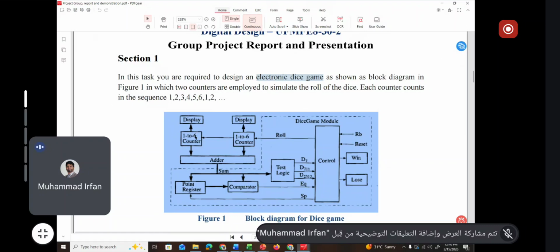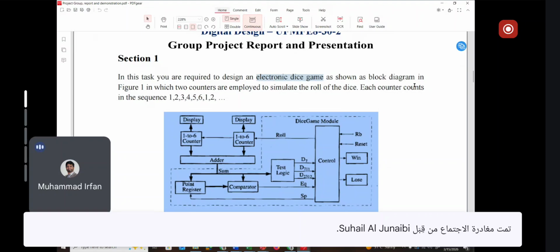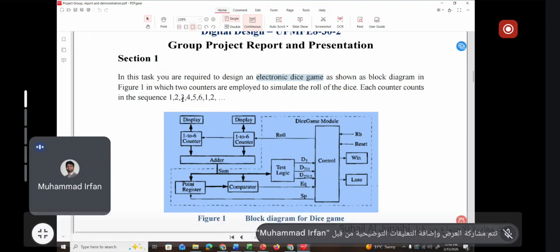So this figure one is explaining the dice game. It has two counters, 1 to 6, in which two counters are employed to simulate the roll of the dice. Each counter counts the sequence 1, 2, 3, 4, 5, 6, and repeats 1, 2, 3, 4, 5, 6. So obviously, the dice is 1 to 6.